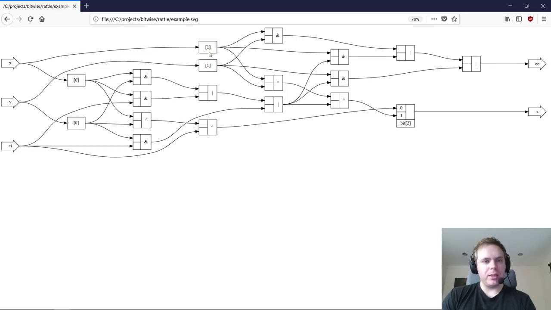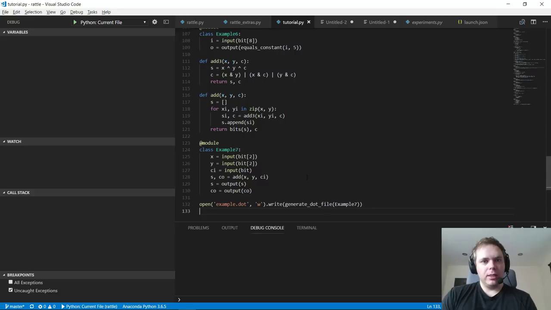For the higher bit, we XOR the X and Y bits, and then we XOR that with the carry, which comes out here. So yeah, that looks reasonable.